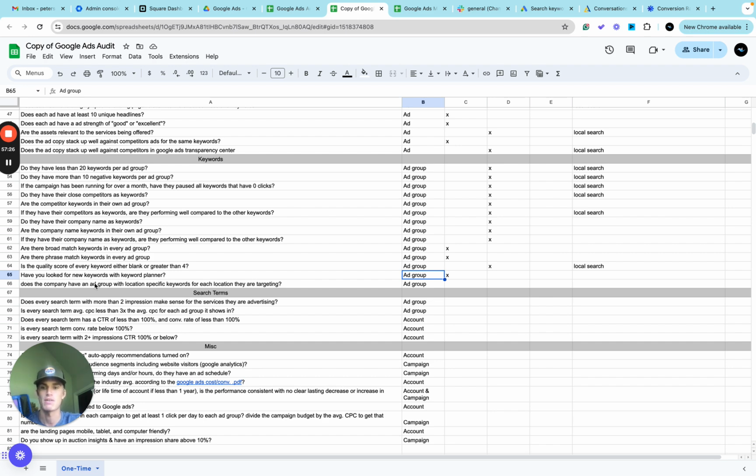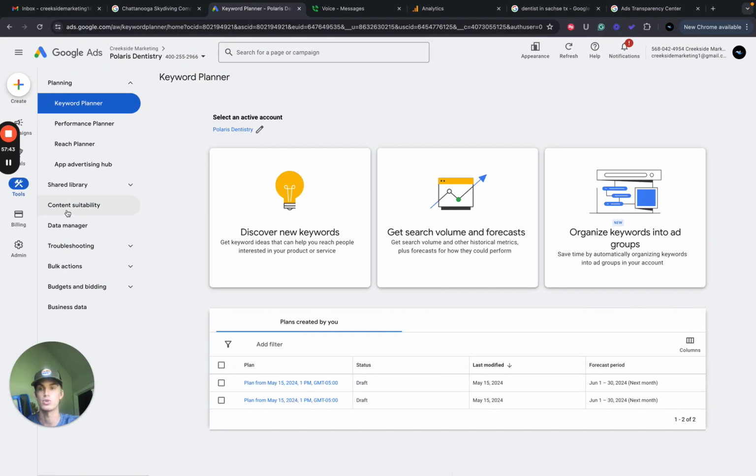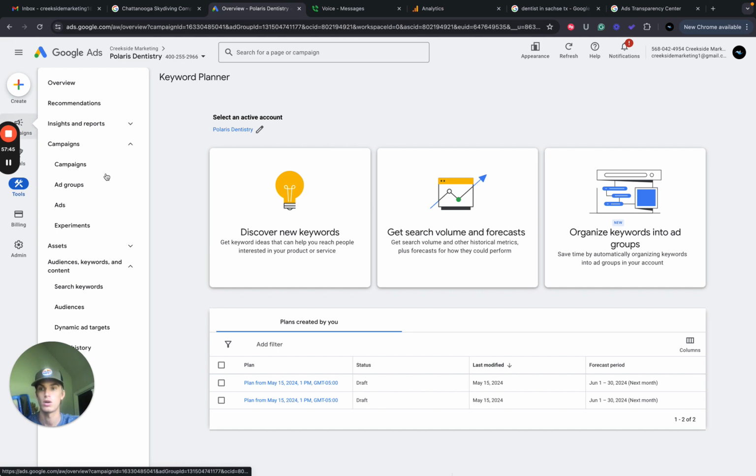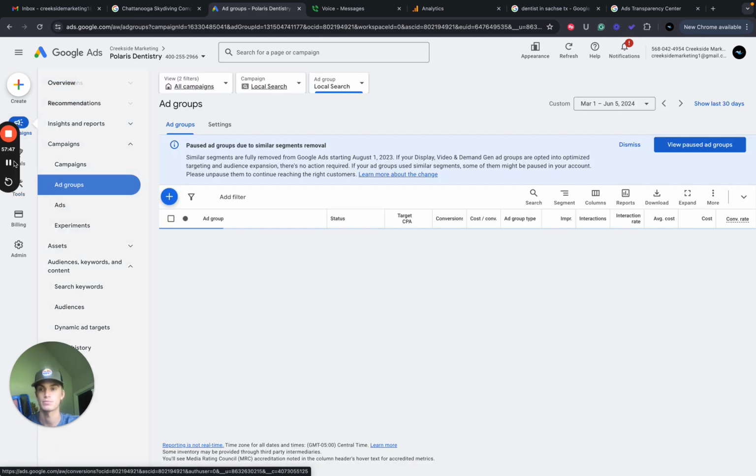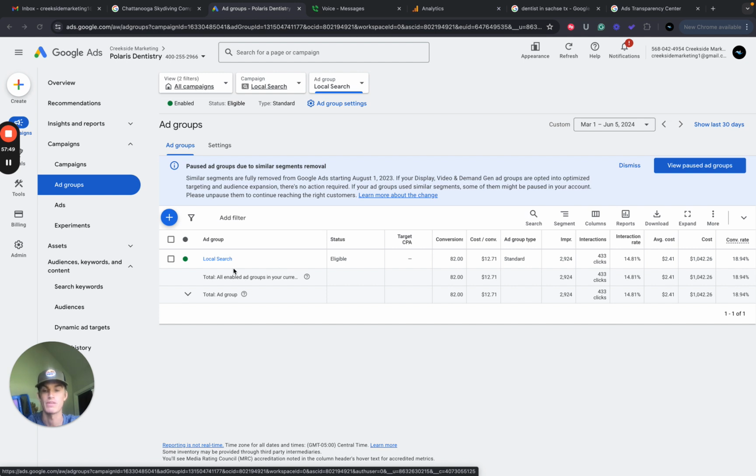Does the company have an ad group with the location specific keywords for each location they're targeting? In this case, we only have one ad group, and so that means we don't have a specific ad group for the locations that they're targeting. So we're going to mark this as no. Going back to our ad groups that we were checking, as you can see, we only have that one ad group.